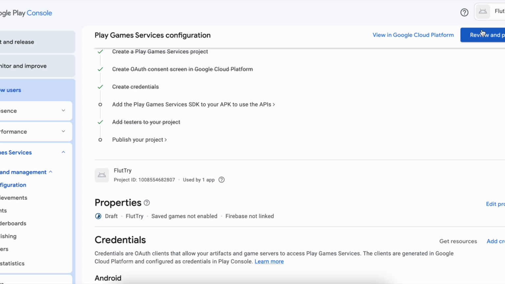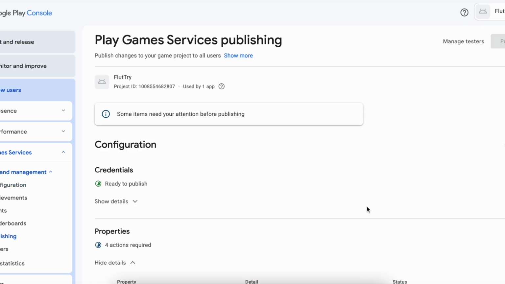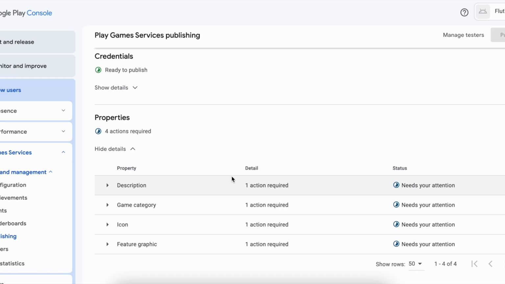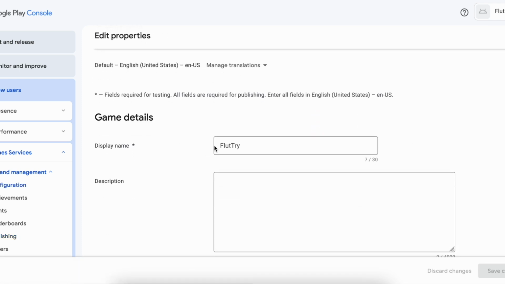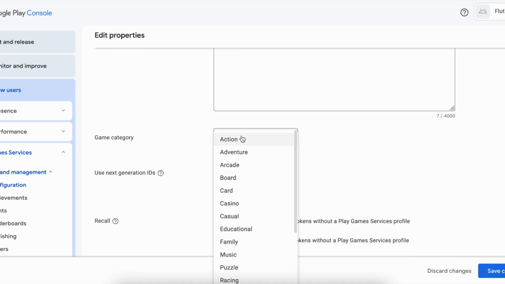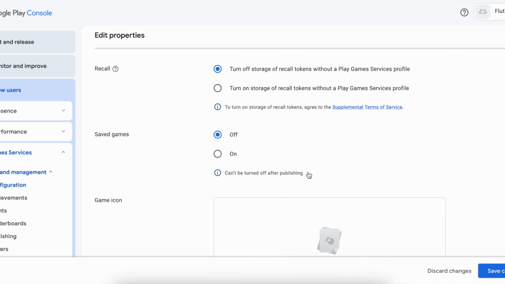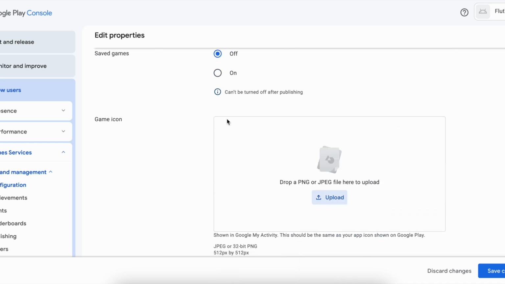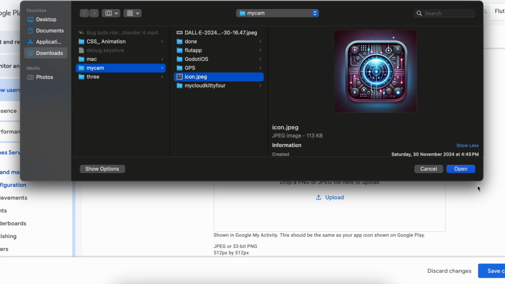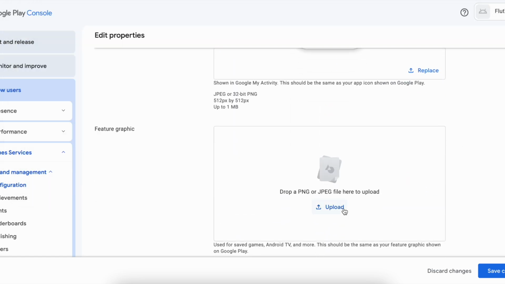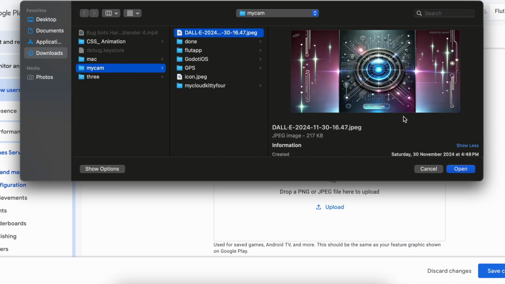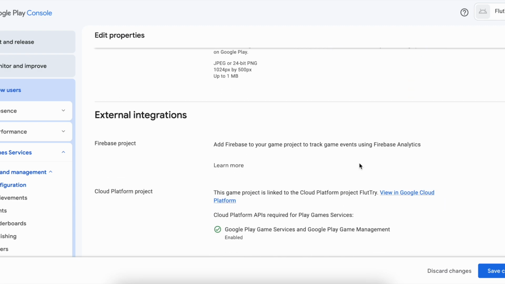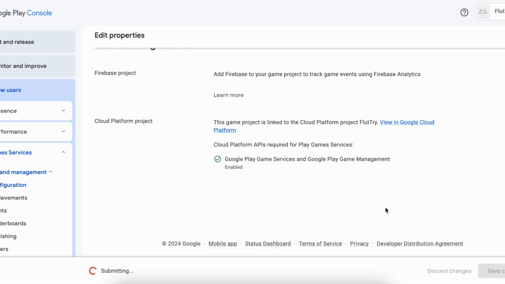Now we will just publish our app, so I'll just click on review and publish, and I'll just scroll down. So here there are a few things which are pending, so I'll just click on this. So we just need to give some description, so I'll just copy this name on itself, change the description to whatever if you feel like. Game category I'll select as action, and I will just add some game icon as well. So I already have one game icon, so I'll select that, and same for feature graphic as well. I have one, where did it go? So this one, I'll just select that as well, and I think that should be it, and I'll click on save changes.